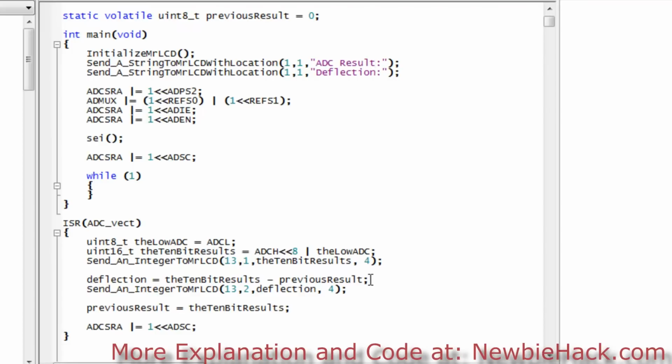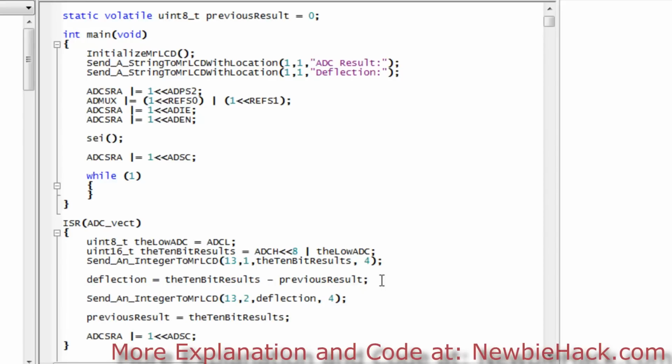Now there's one problem with this: sometimes this deflection is going to be a negative number, and we don't want negative numbers. We always want this to be a positive number. We want to show the difference between the previous result and the current result. If the 10-bit result was lower than the previous result, we would get a negative number. So let's put in a condition that states if the deflection is less than 0, which is a negative number, then let's do the reverse. Let's make it equal to previous result minus the 10-bit result. We'll put previous result at the beginning, then subtract the 10-bit result.